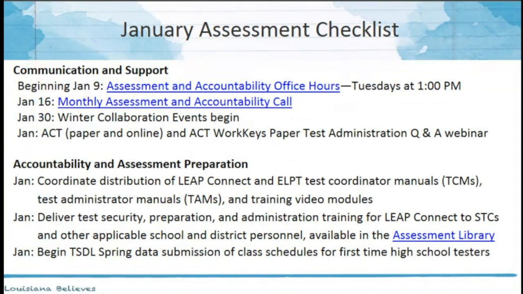For January, the most important are DTCs coordinating the distribution of LEAP Connect and ELPT materials, so that includes manuals, any PowerPoints that you need to use to train them, including... you want to begin to submit in TSDL. So this is super important as we use this for our spring tests.